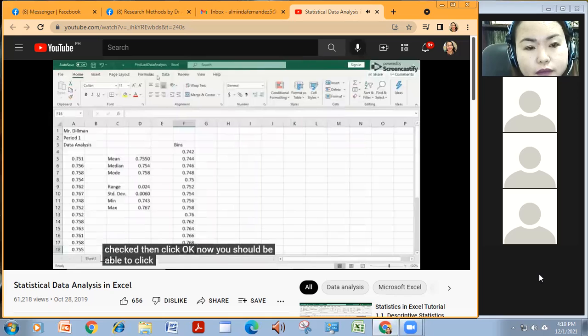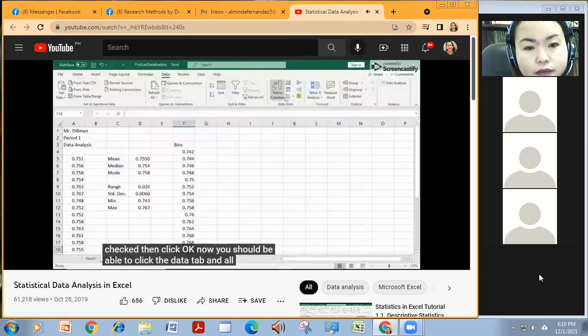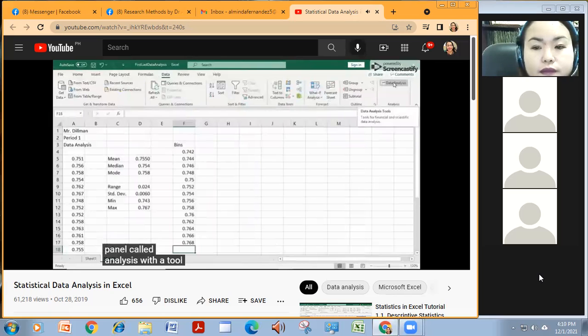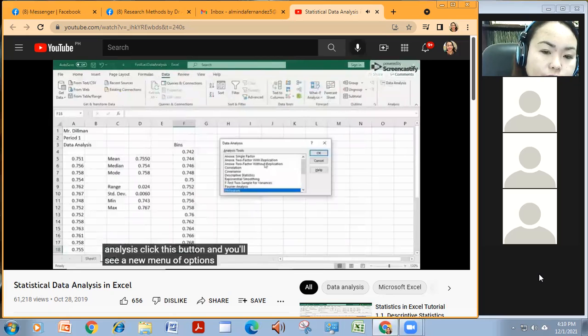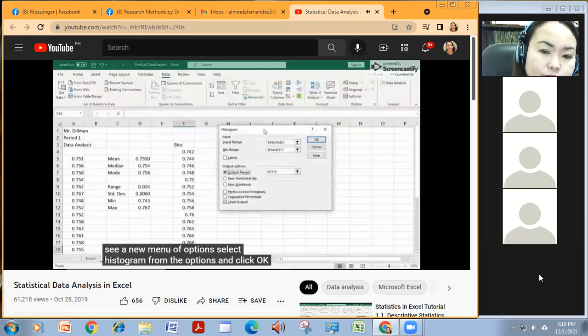Now you should be able to click the Data tab, and all the way at the right you should see a new panel called Analysis with a tool called Data Analysis. Click this button and you'll see a new menu of options. Select Histogram from the options and click OK.